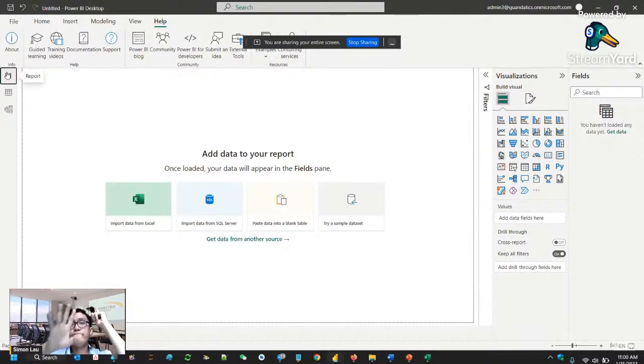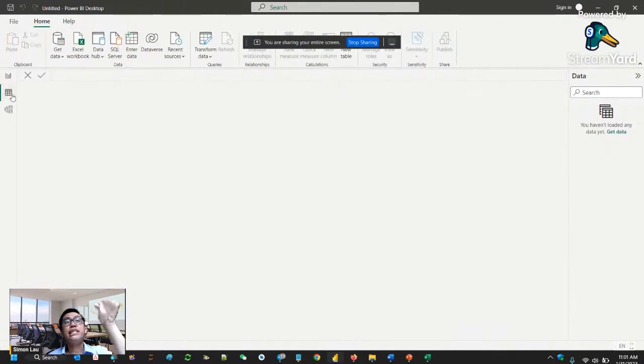Whatever you see by default when you open up a new project, new report, is actually the report view. Or in other words, we call it Power View. It's a canvas for you to draw a report. Second, data view is more or less like Excel.